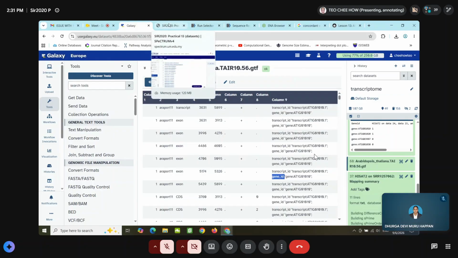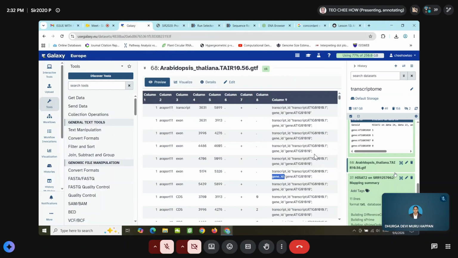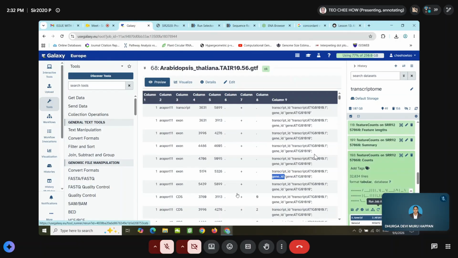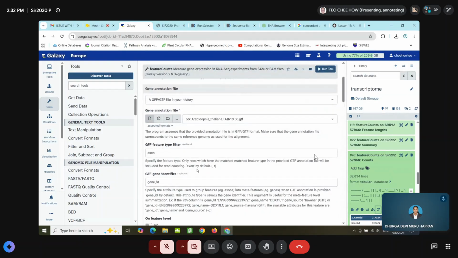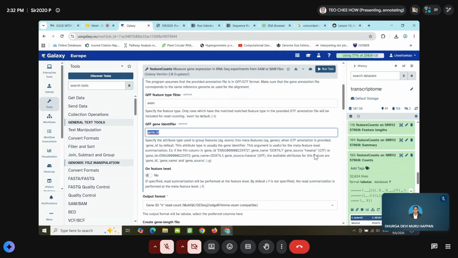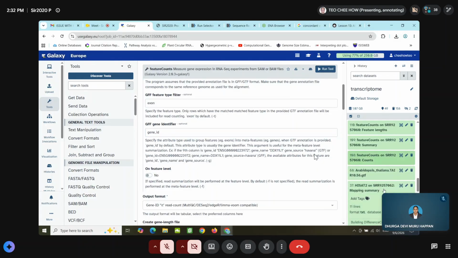So that's why when you run the feature count, you need to specify the gene ID. This one must be identical to your GTF file. So if you put something like this, you won't be able to recognize it, because in your GTF file it is lowercase. So you must follow the lowercase. That's why you need to check your GTF file properly before you start here.